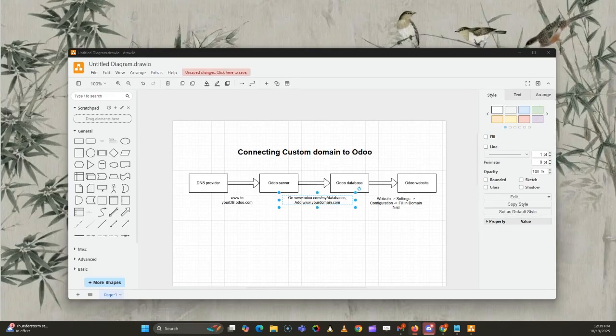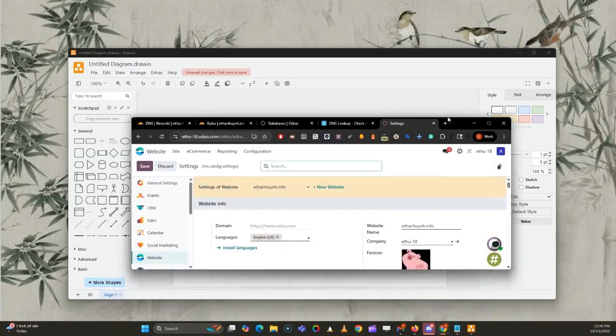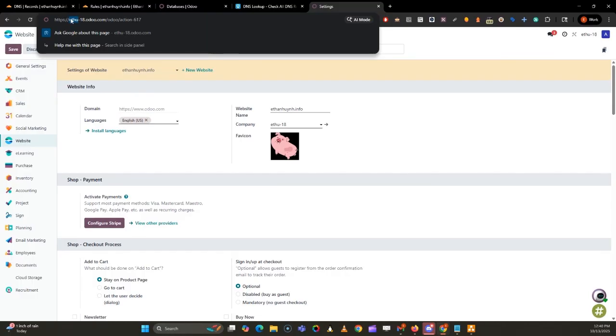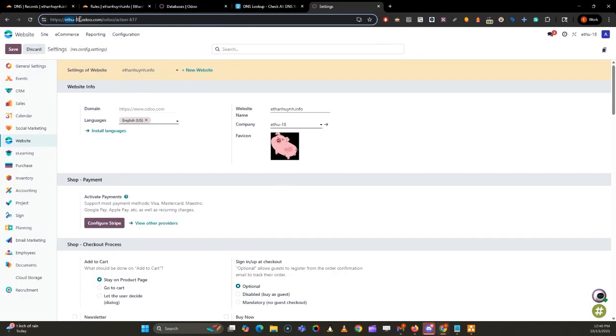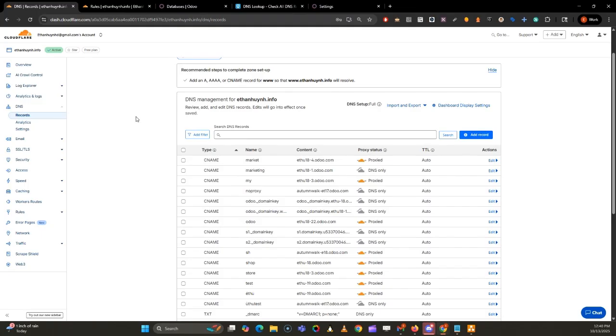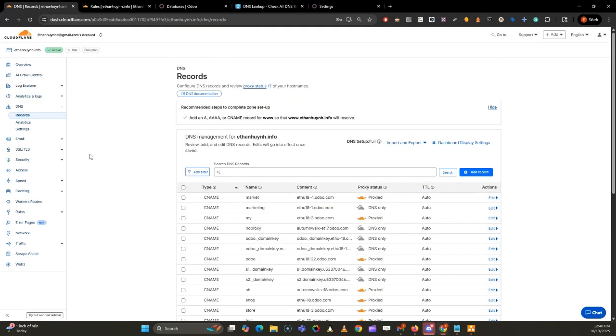Now we have the concept in simple terms jotted down here. Let's move on to how it looks. First of all, I have my own website. This is my database, e-through-18.odoo.com. e-through-18 is my database name. First of all, let me go into the DNS settings. These are all my records.